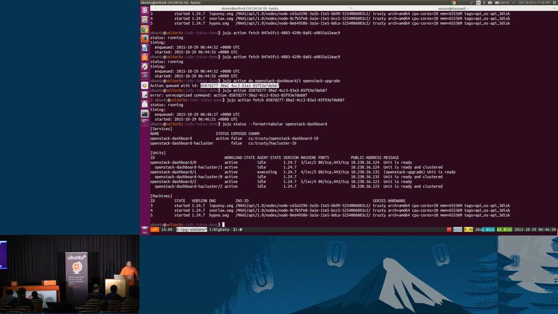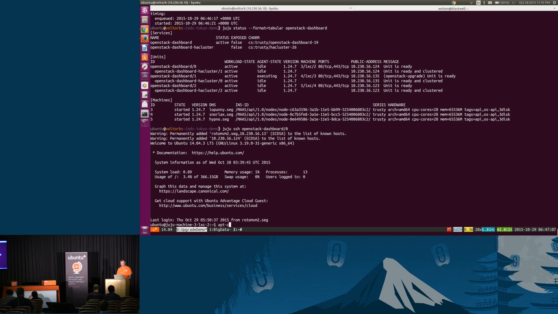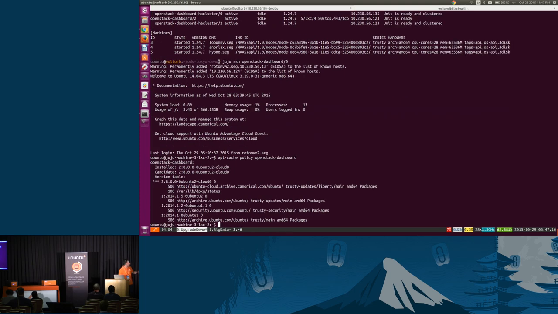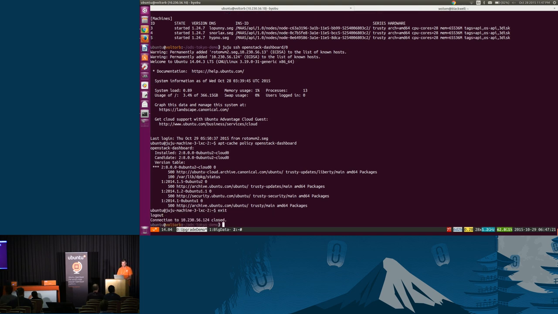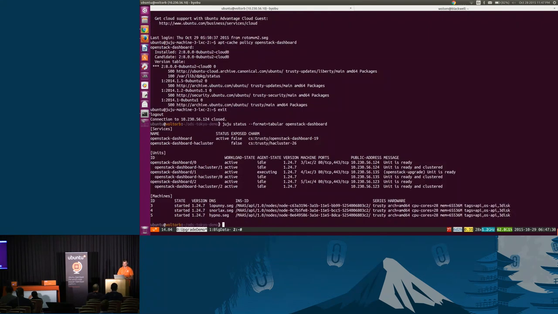So it looks like that first unit went ahead and finished upgrading, and it's currently ready. So that should be running on Liberty. If I just went and checked out openstack-dashboard/0, I can get in there and check what the apt cache policy is on it. And I can see that it's now running the 8.0.0 version, which is the Liberty version from updates there. Then we'll want to check the status to see if the second node is done, and once that's done, we can roll it over to the third node.